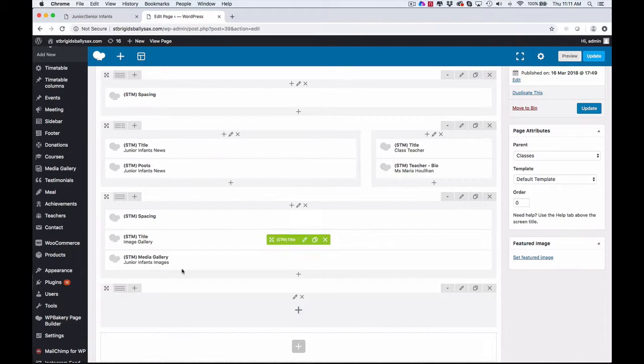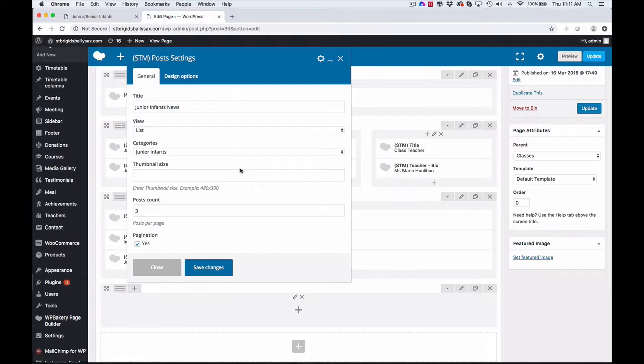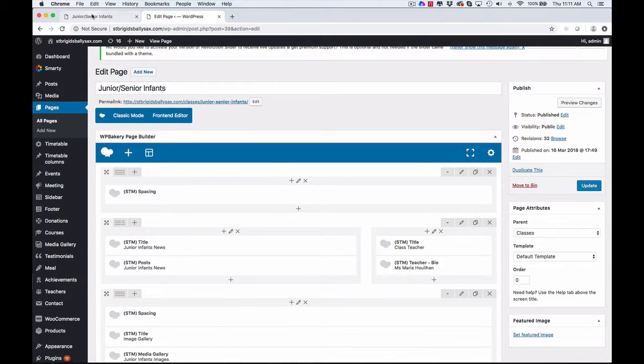Now I've already built the template out here, so you probably shouldn't have to do much with this. Your posts I've already pulled in from the post section, so that's all set. It's going to pull in the Junior Infants News, and it's going to display three posts. So the three latest posts will appear on that page. Once you reach the three, it will have a link to further posts regarding junior infants. So you shouldn't have to do much with this. But that just shows you how the pages work.